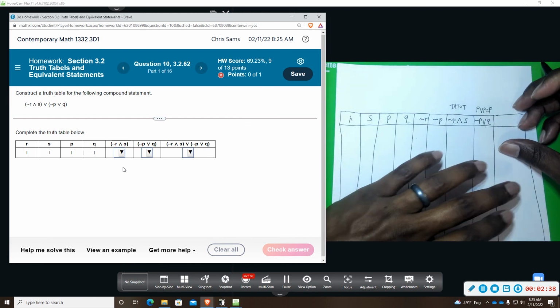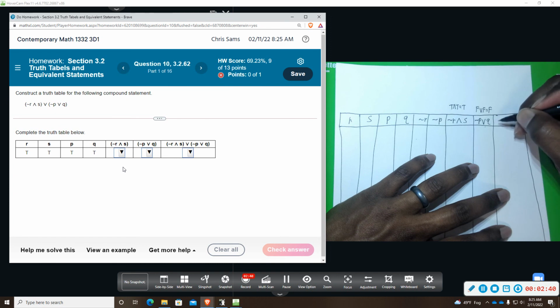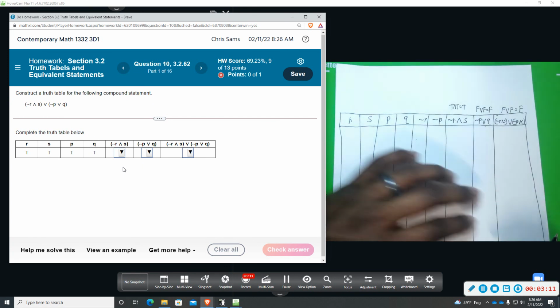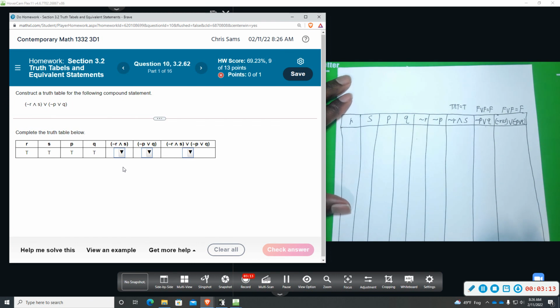Okay. And then in the last section, we're going to be combining those two. So I have a negate R and S, which we will have already answered here. And then that in the middle is or, and then I have a negate P or Q. And we will already have answered those. And what I will be looking for with the or in the middle is, again, false or false gives us a false statement. So we're going to have 16 of these.